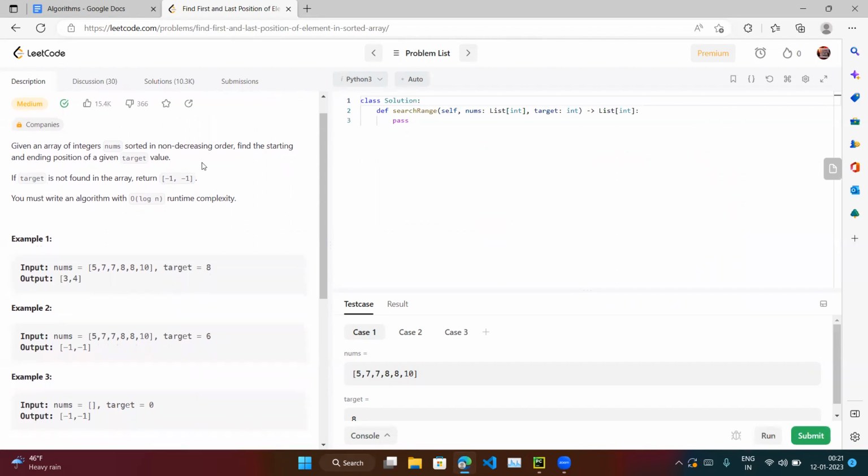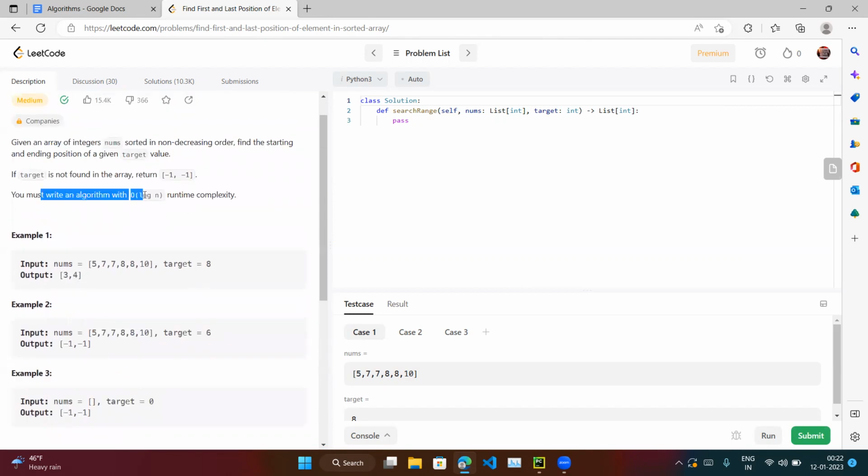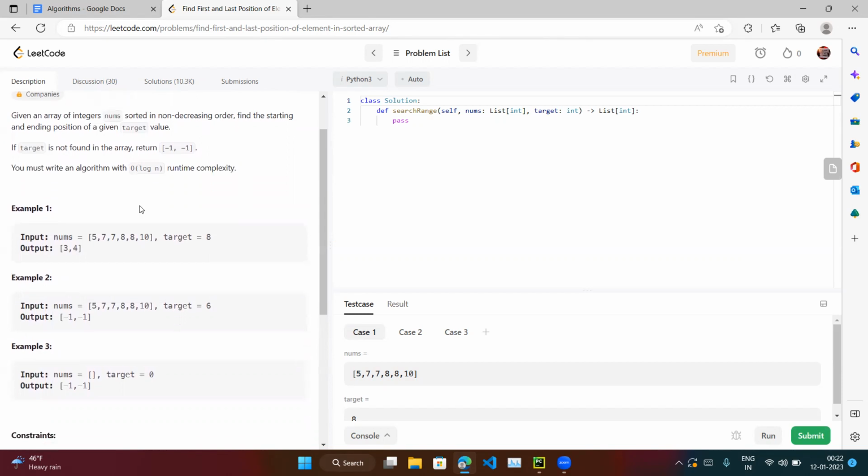If the target does not exist in the array, then the first position is -1 and the last position is also -1. They mention that we have to write an algorithm in O(log n) complexity. Just ignore this line for the time being, because first we have to see whether we can achieve this solution or not. It doesn't matter what the complexity is; then we will try to optimize it.